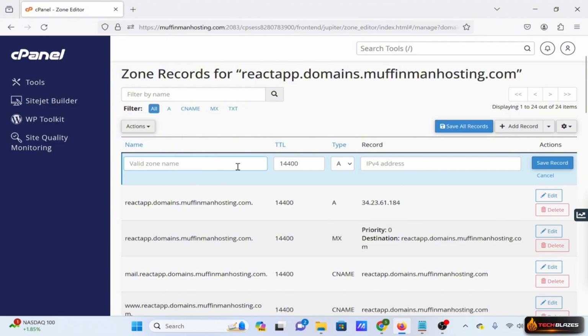Then you just enter in the value. For example, if this is an A record, you enter in the zone. So this would be reactapp.domains.muffmanhosting.com, which is a good example. And then you could enter in the IPv4 address, which in this scenario we're being hosted at 34.23.61.184. And that's pretty much it for this.